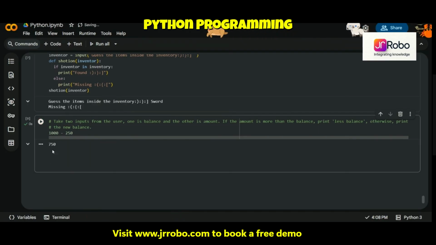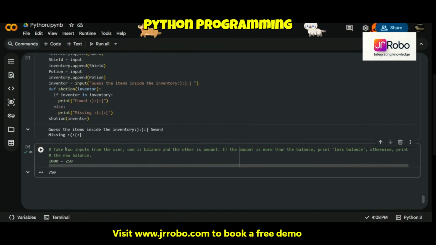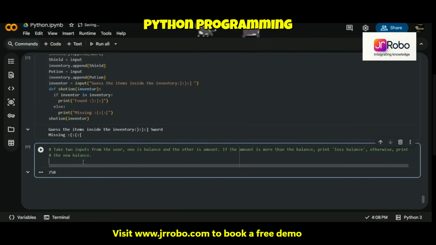What will I print? If the balance is 1000 and the amount is 1200, what will you print? Less balance. Less balance, right? Because you cannot subtract 1200 from 1000. When you are having currency, you cannot subtract a larger currency from a smaller currency, right? You cannot go in negative.